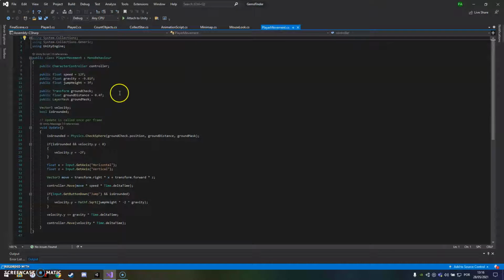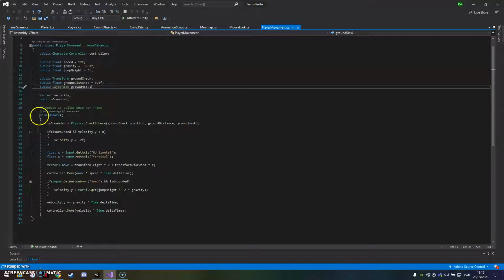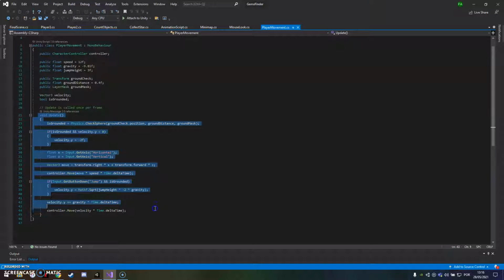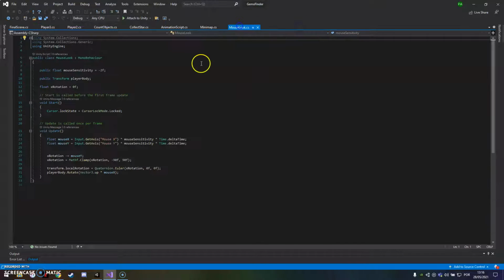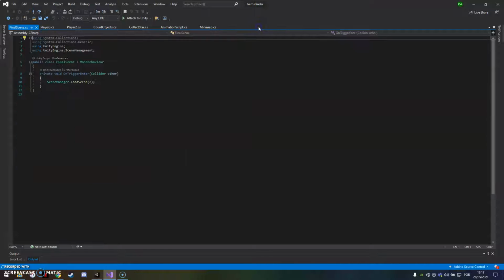So the player has a basic controller. As you can see here, speed, gravity, jump height, the ground check. I tried to add a jump, but because of the environment, it doesn't jump. It's not necessary, but I've tried it. I just added it here. We have the mouse look script using the mouse X and mouse Y and the sensitivities. It's a basic one too, but I don't need anything very specific.